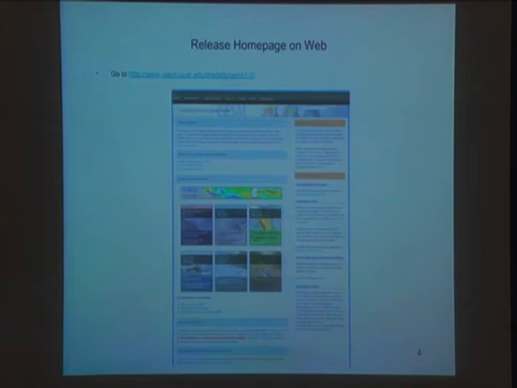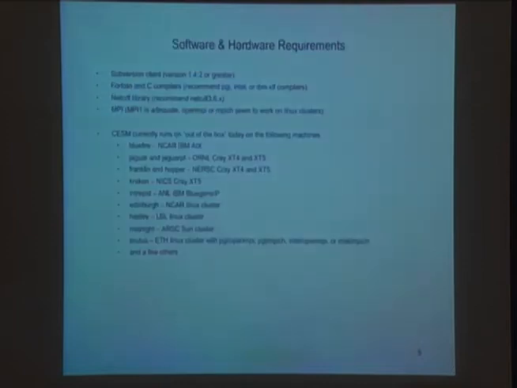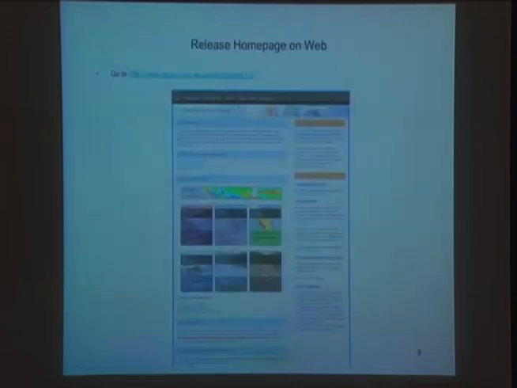The first place to go for any information about this is our release home pages. A little bit about software and hardware requirements. The URL here is www.cesm.ucar.edu/models/CESM1.0.